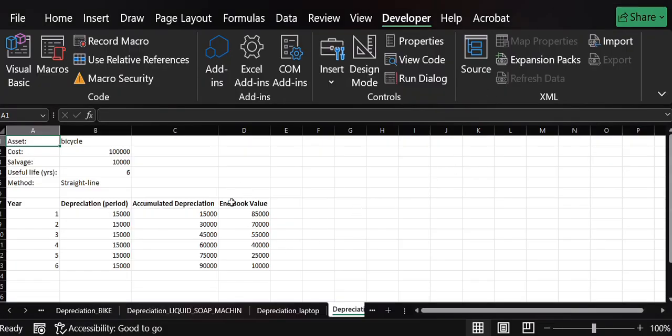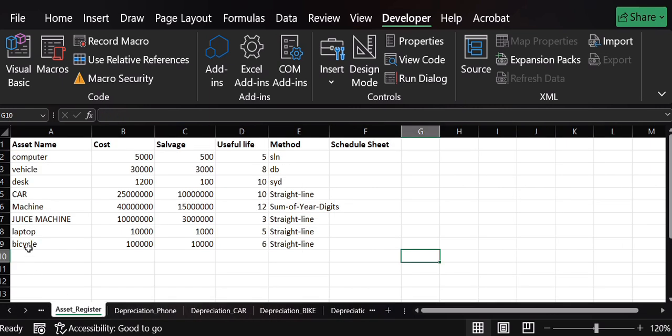So this is our depreciation schedule, well aligned. Now we are going to see in our asset register that it has been included for record.